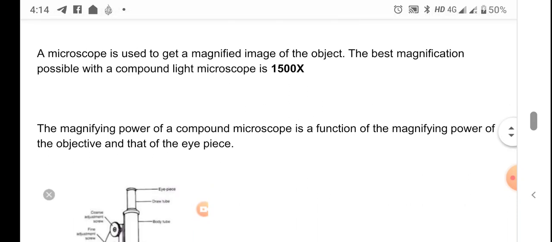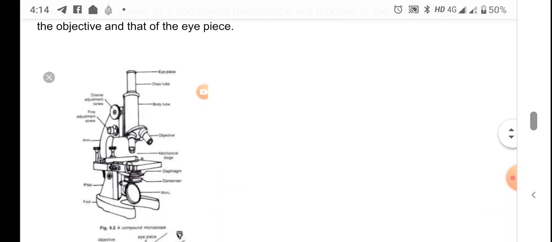So the magnifying power of a compound microscope is a function of the magnifying power of the objective and that of the eyepiece, that is, the objective lens and the ocular lens. When we multiply the magnification of the objective lens and the ocular lens, we get the magnifying power of the microscope.